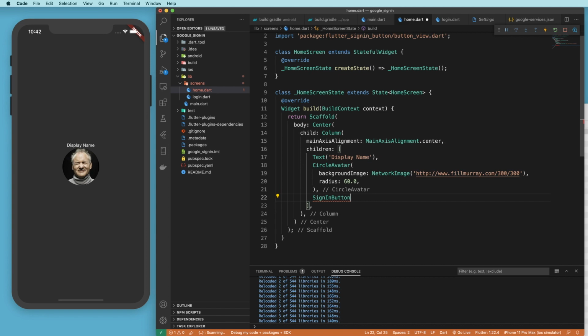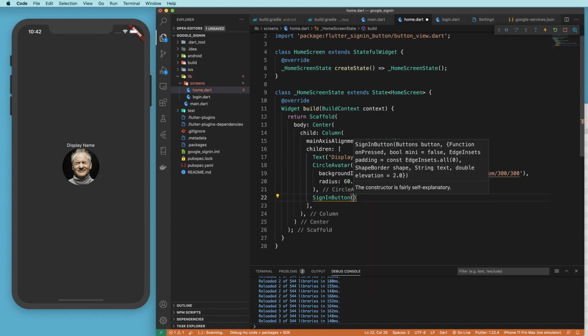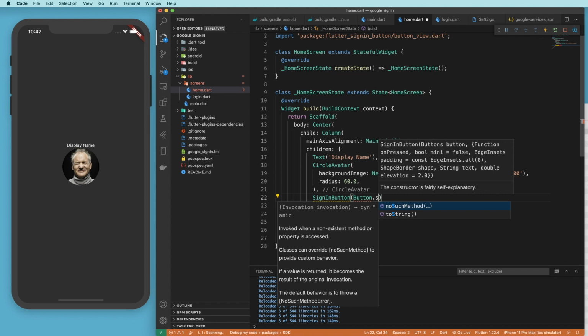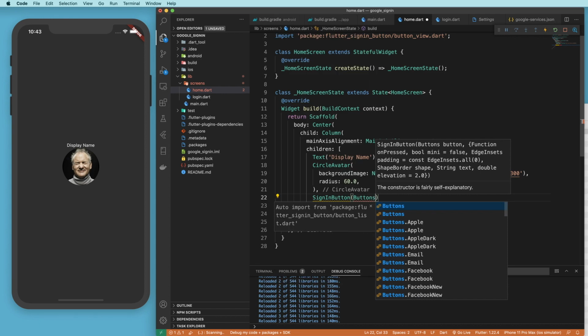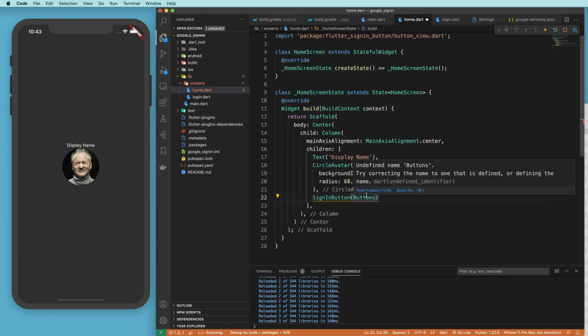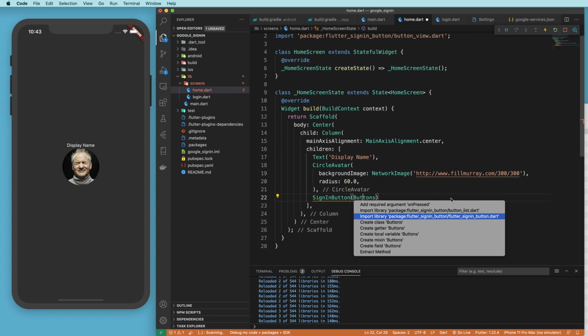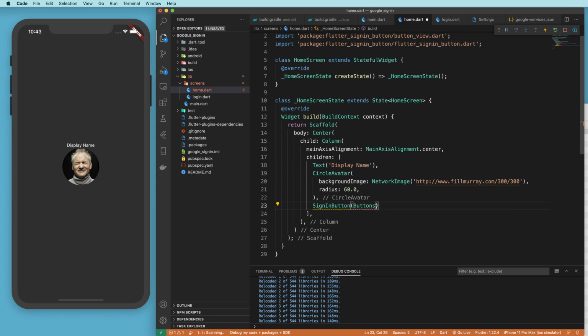Even though it's going to be a sign-out button, we're going to use our sign-in button package. And we'll give it Buttons dot, and this is where we need to import our Flutter sign-in button package. And just like before, we'll do Google, and there's an on-press, but there's also a text property to this package, and we can say sign out of Google, I guess we can say.